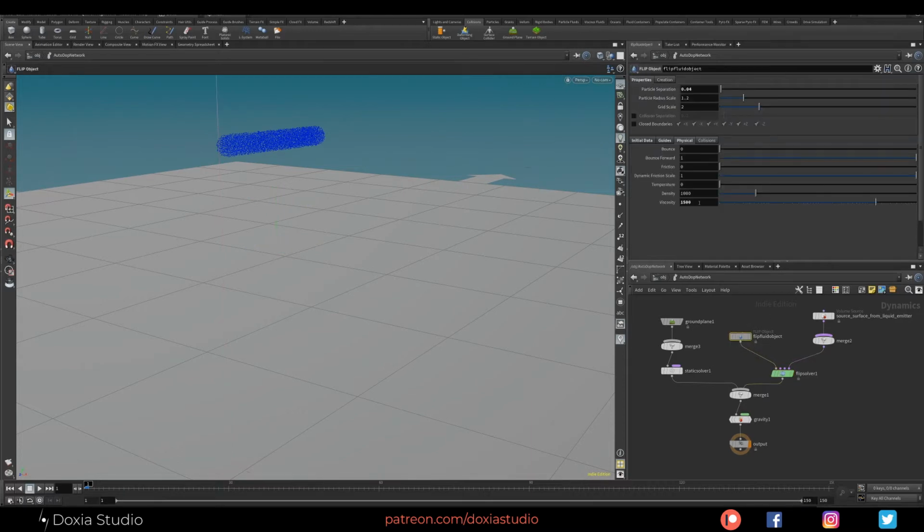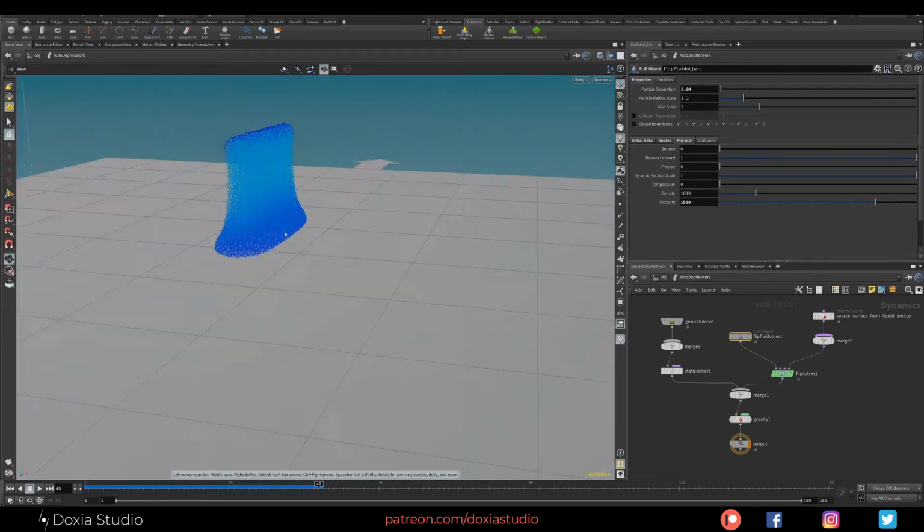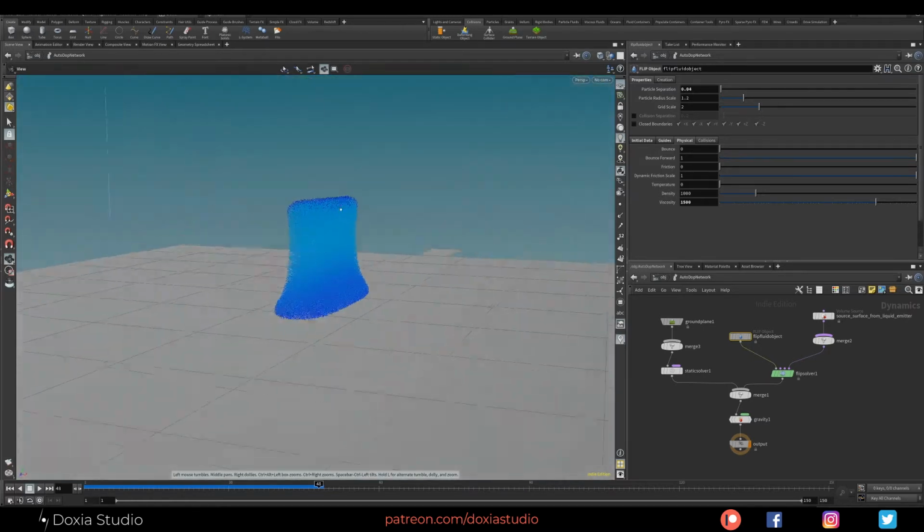So I increased the viscosity to 1500, and I think this will be really viscous like we want. Pretty cool. It's starting to accumulate, as you can see. So right now this is kind of boring. We just have liquid falling down.